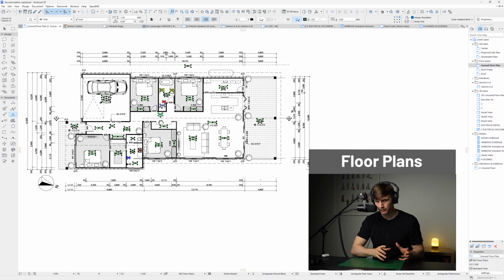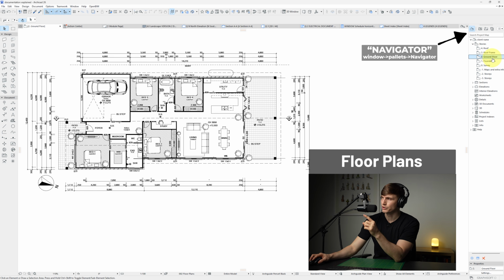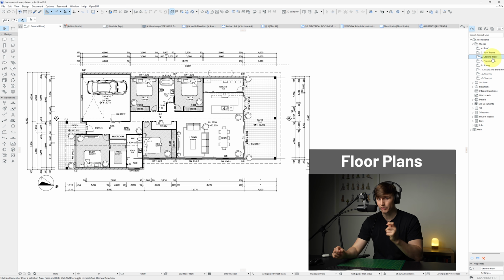In ArchiCAD, over on this right-hand side, we've got the navigator. If we click on the project map and we double-click ground floor, this is typically where everything starts.